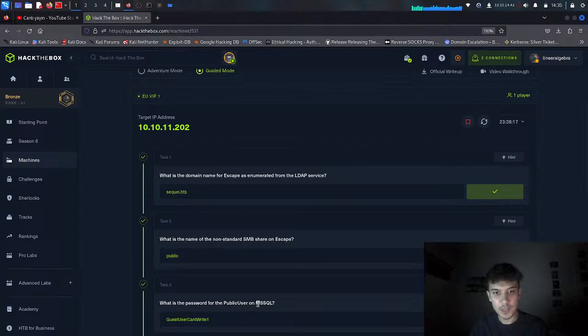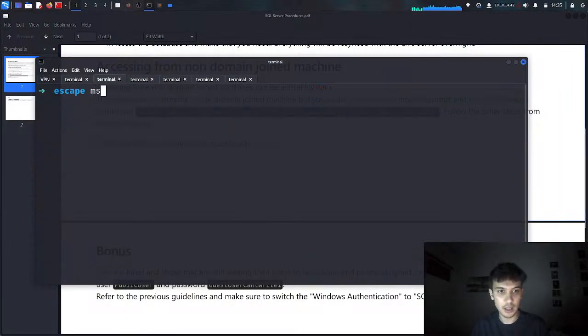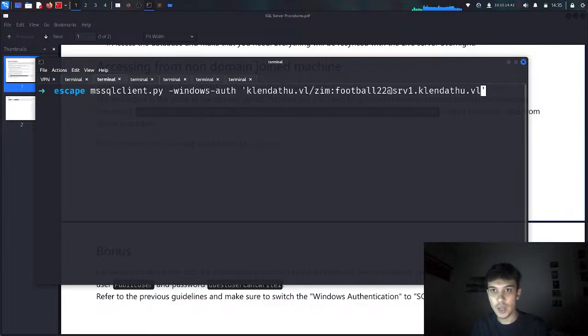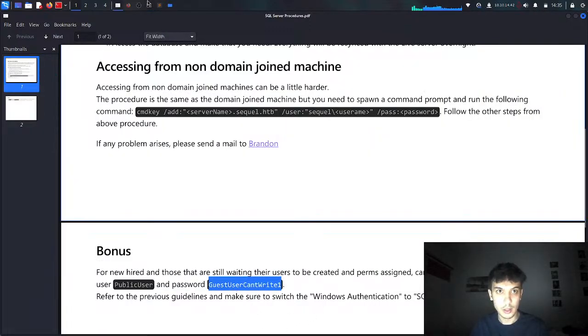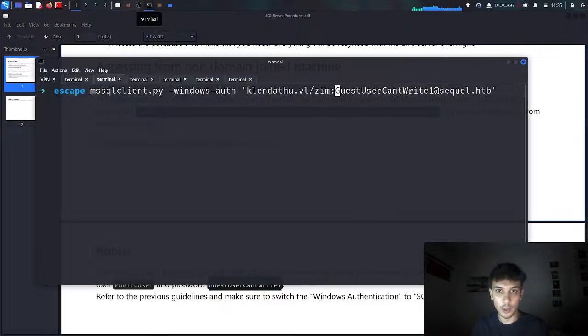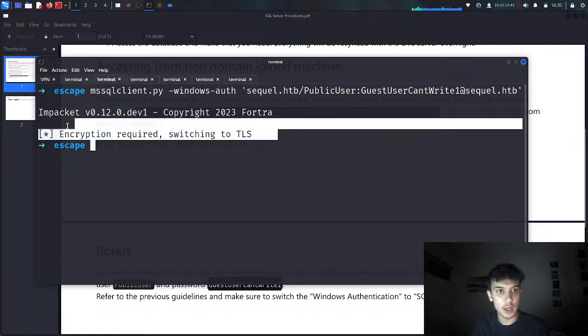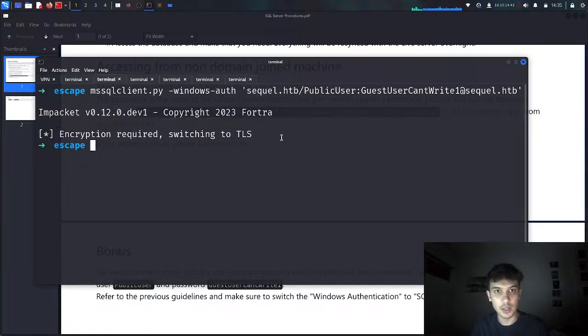So what is the password for the public user? So I'm going to try here mssqlclient, not this one. So yeah, we can use it like that. So let's add it here sql.htb, and for the password, let's try this. For the username, let's use PublicUser, and then we need to change this with sql.htb, and then let's see. So encryption is required, and it looks like it's not working right now.